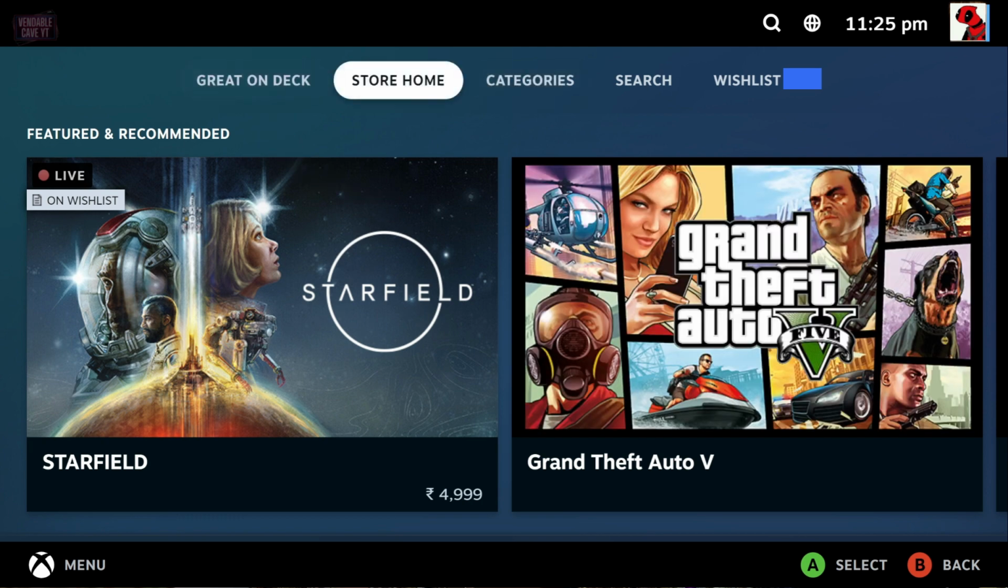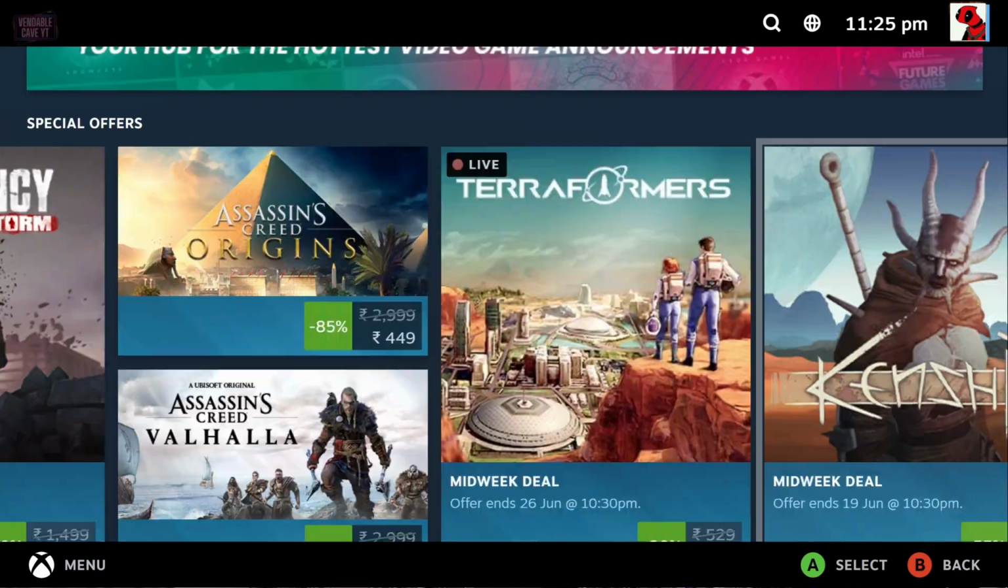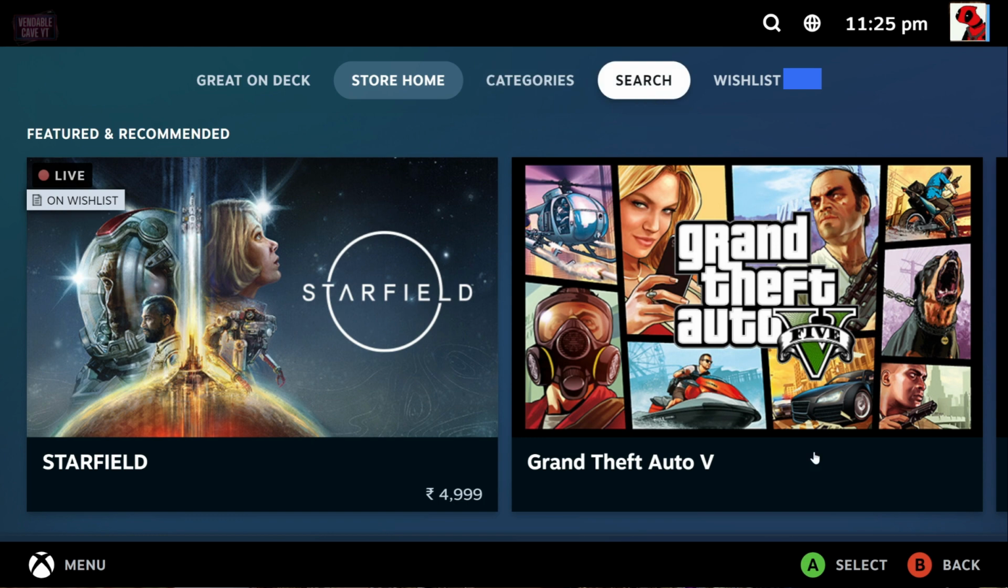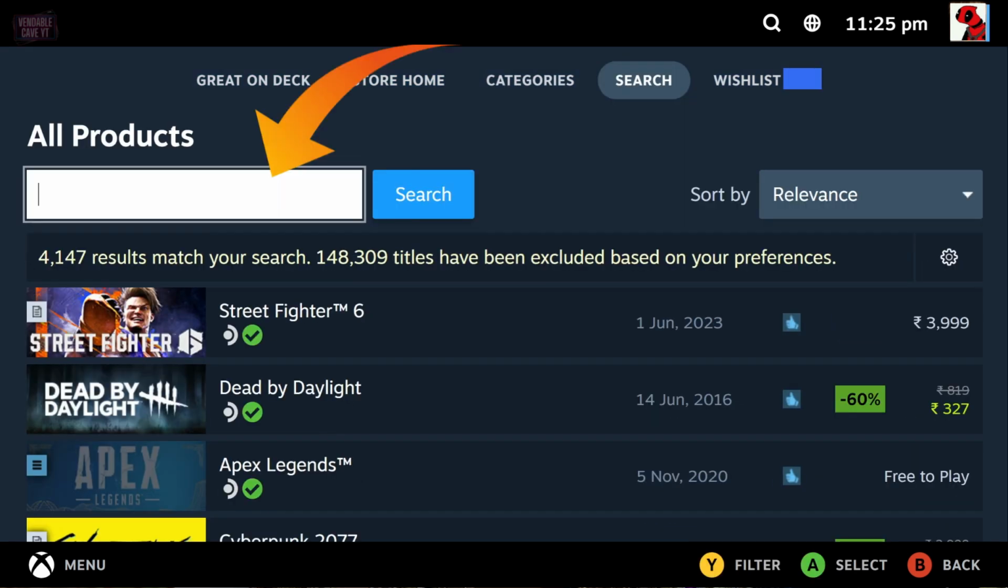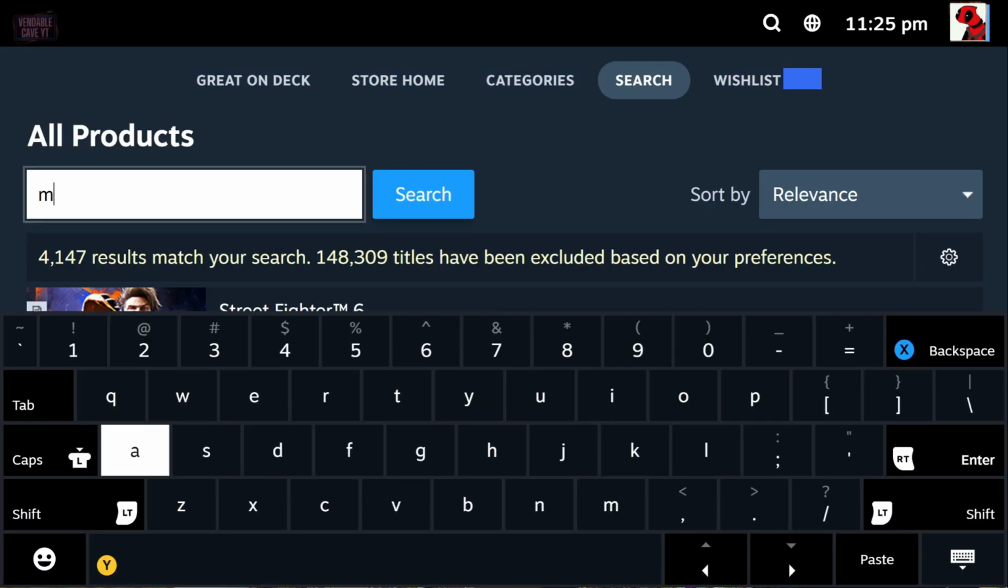You can also browse various game catalogs by going into the Categories tab, scrolling through the Steam Store, and searching for the games here which you want to buy at the moment. Now click or tap on the search box and use the Steam Deck on-screen keyboard to search for the games. If you're on a PC or laptop, then you need to use the physical keyboard and mouse of your system.